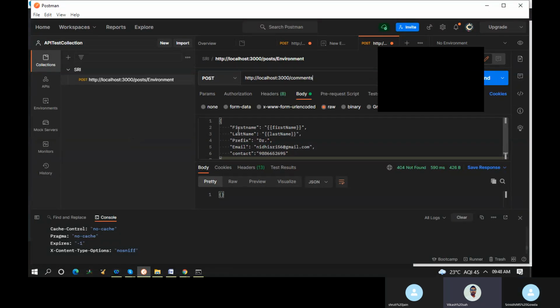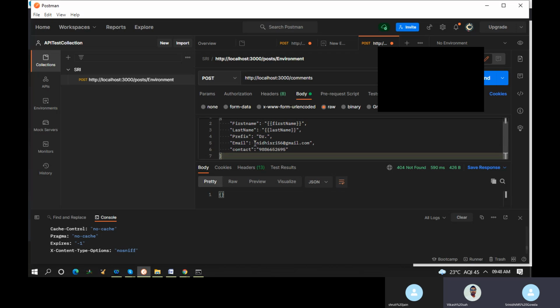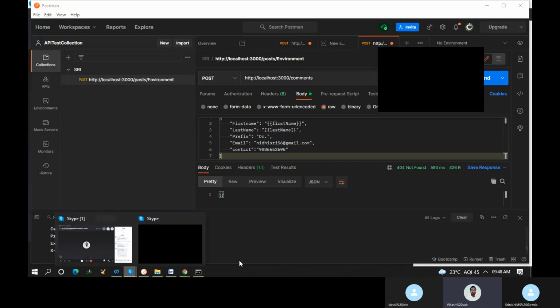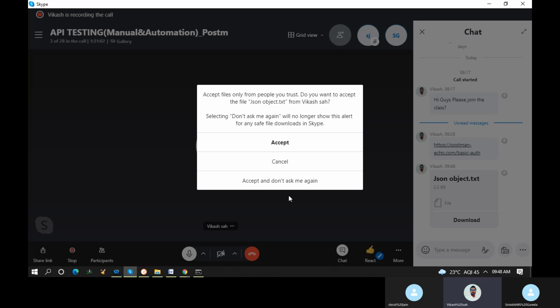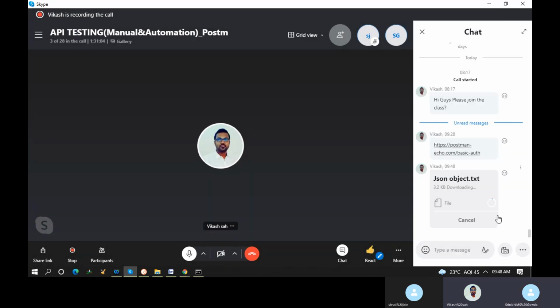Okay. So you have not saved the file somewhere? No, actually. So you can go here, and I have sent you the file in the chat box. Go and open that file. Yeah, open that file.